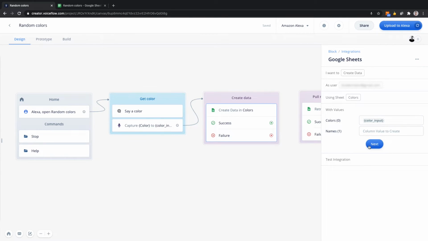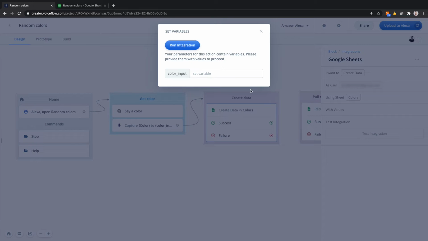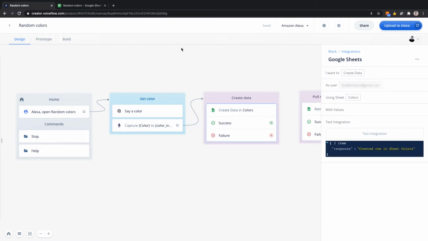The next thing we're going to do is hit the next button because we're not putting anything for name, as again, we're not actually going to use that header column. And so we can go ahead and now test the integration. Because we're actually inputting a variable and we don't have a variable, Voiceflow is going to pop up and say, hey, can you please put in a test variable value here so that we can go ahead and test the integration. So I'm going to choose a color that we don't have. So maybe something like maroon. And now we'll run the integration.